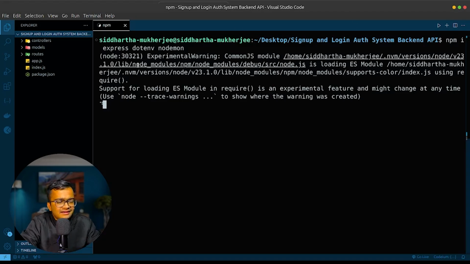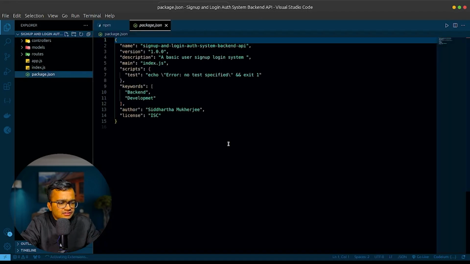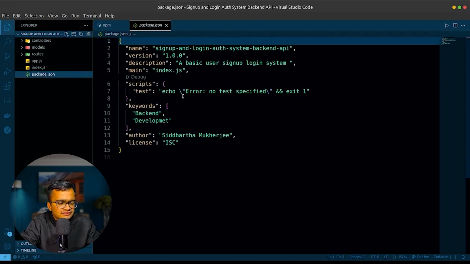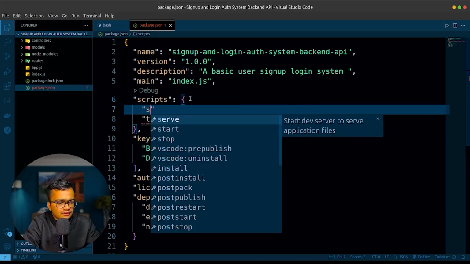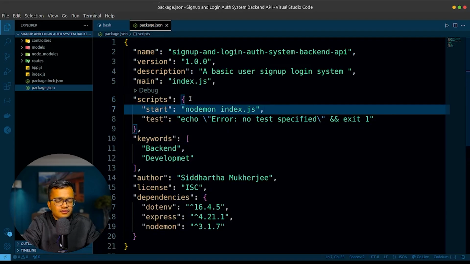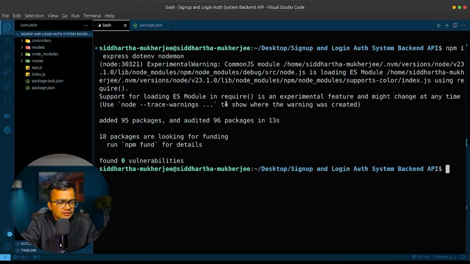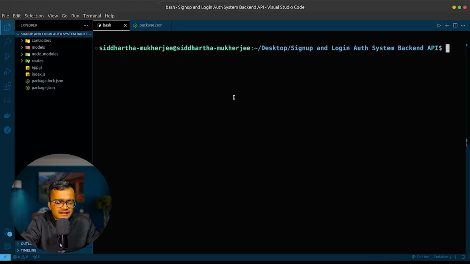Alright, now while it is installing, we will go to this place called package.json, and here we will do some changes. So inside the script, I will write the start script. So start script will be nodemon index.js. So if we write npm start, the nodemon function will be activated. Fine. So let's see. Okay, so everything is done. It says package is done.